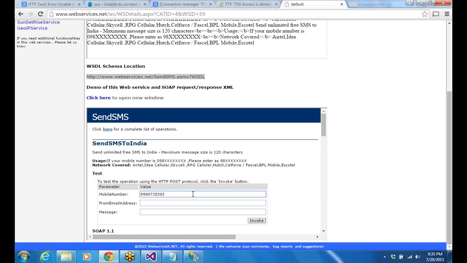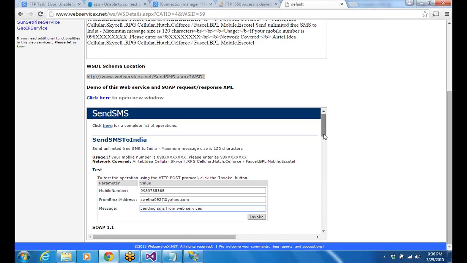5385. Okay. From email address, you put your email address or some address you put. Yes. Then message: sending SMS from web services. You can put like, sending SMS from web service. Okay, click on invoke.